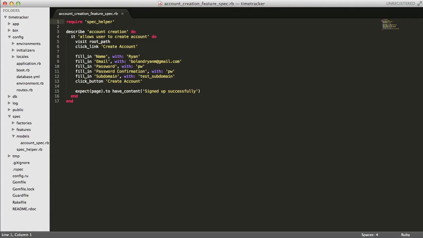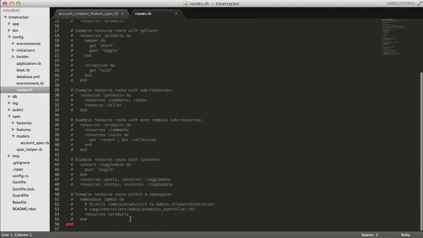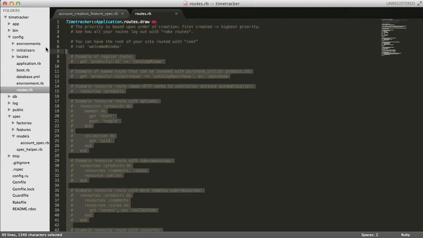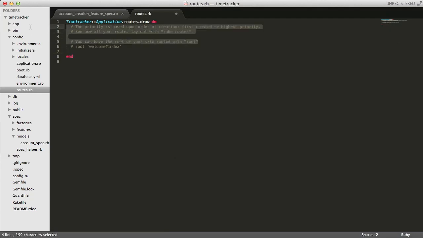Taking a look at the account creation feature spec, first thing we're going to do is narrow this down a little bit. I want to do this incrementally, so we're not going to do the user model right now, so we'll go ahead and just comment that stuff out. We'll take a look at the routes file. First thing we'll do is clear out all the comments.